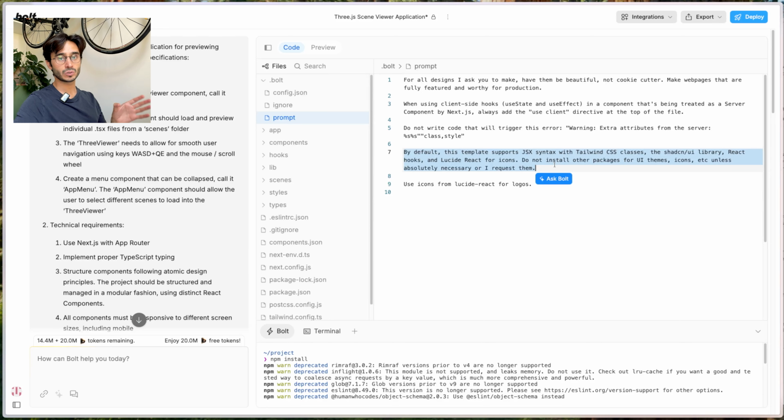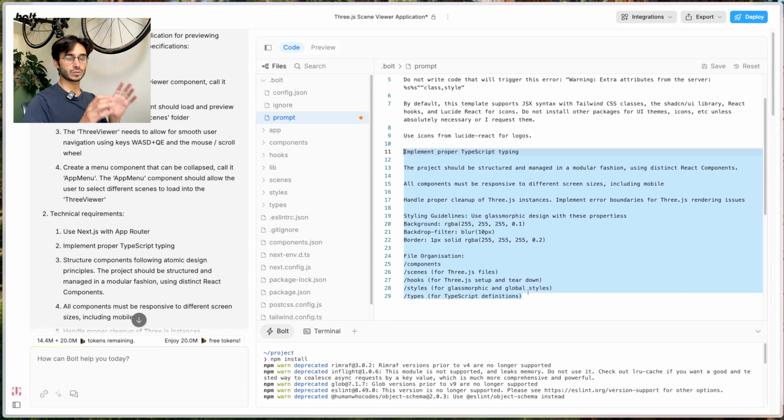This is standard when you're using Next.js projects. And then it's asking it to use icons from Lucide React. Perfect. That is fine. This is very, very standard. I am going to add a few more things so it doesn't forget as we progress the project. Great. So this is what I've added.